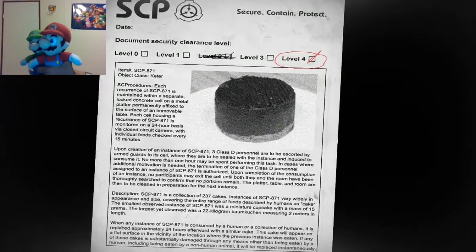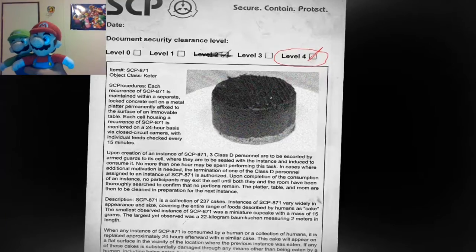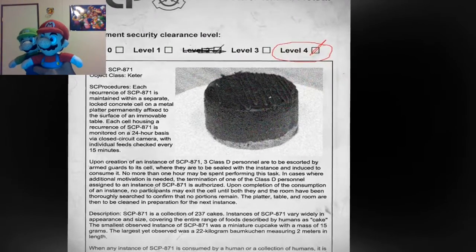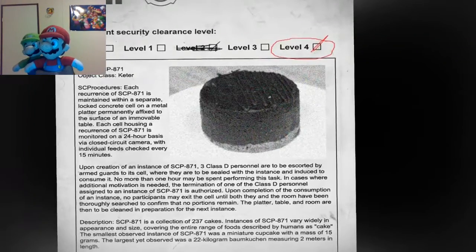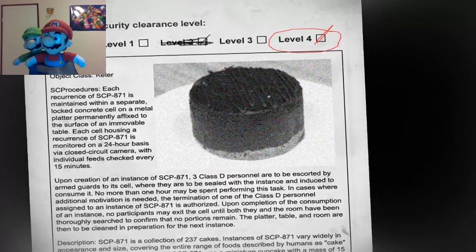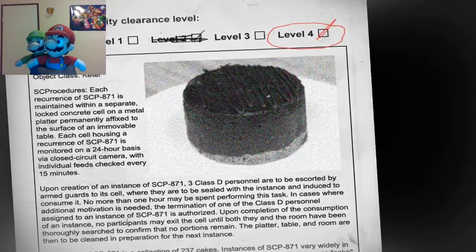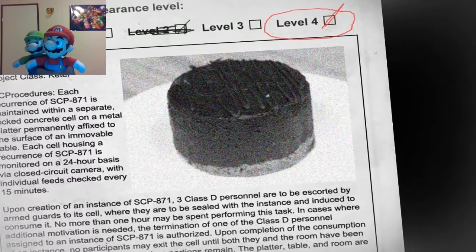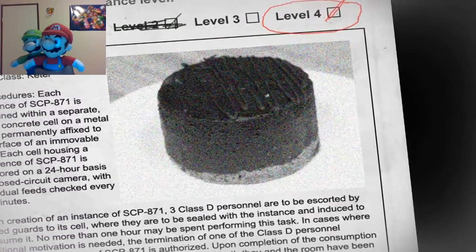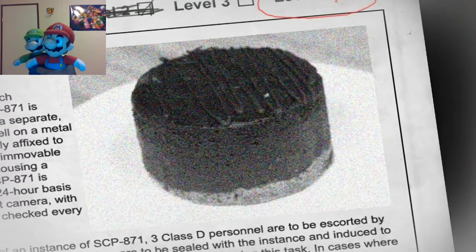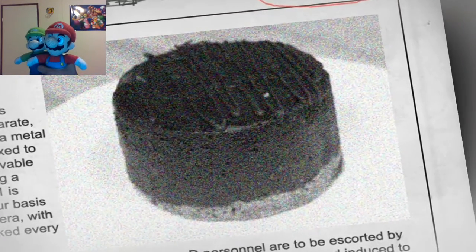SCP-871 is a collection of 237 cakes. Instances of SCP-871 vary widely in appearance and size, covering the entire range of foods described by humans as cake. Why did it have to be cake? The smallest observed instance of SCP-871 was a miniature cupcake of a mass of 15 grams. The largest yet observed was a 22-kilogram baumkuchen measuring 2 meters in length.